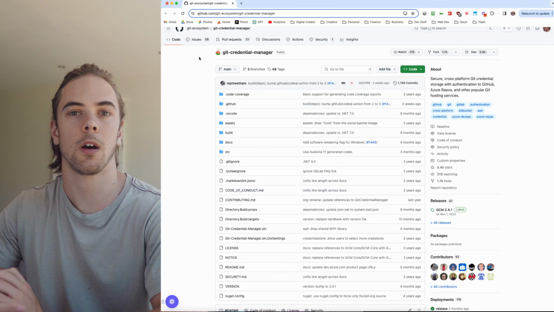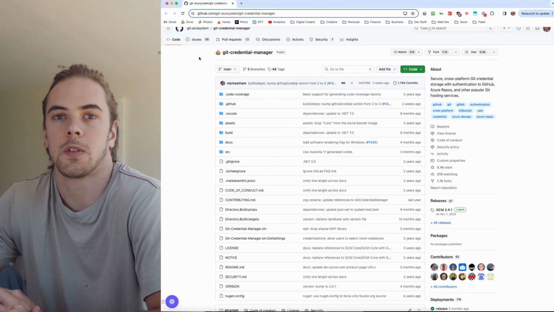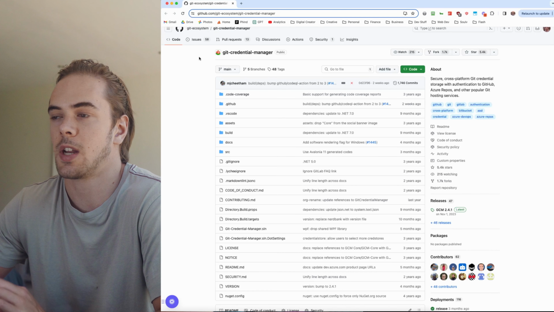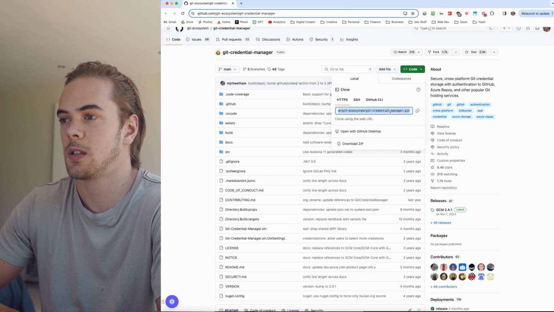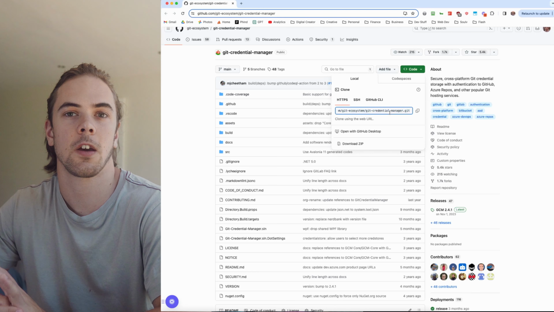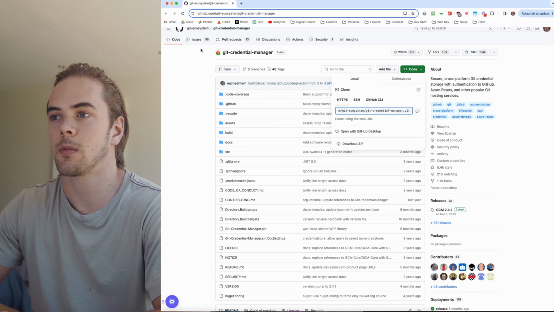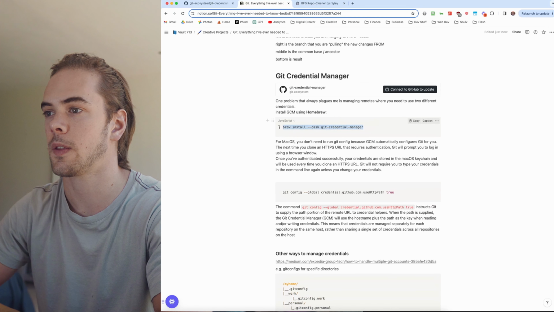This has actually helped a lot with managing using different credentials and just cloning repositories in a much easier way. So earlier I mentioned I use HTTPS. If I clone this HTTPS URL to a new repository, I don't need to store access tokens or anything. Git Credential Manager can do all that for me. And this is how you can install it here with Homebrew.